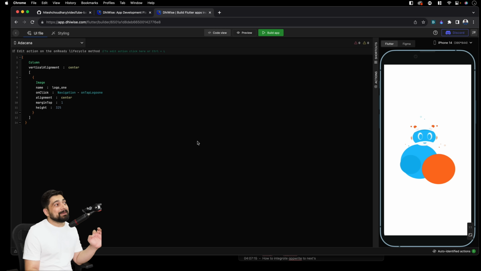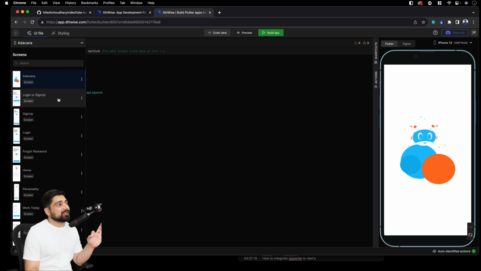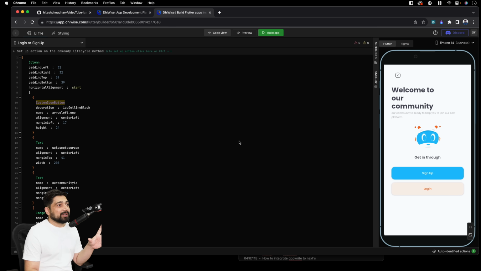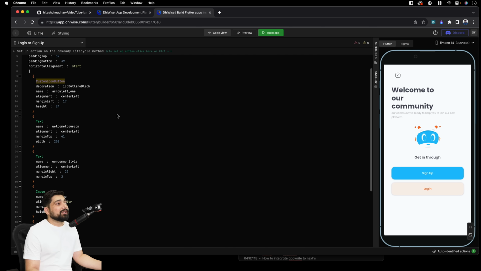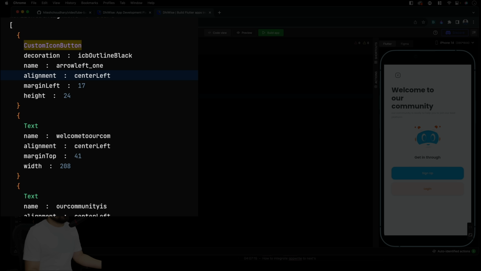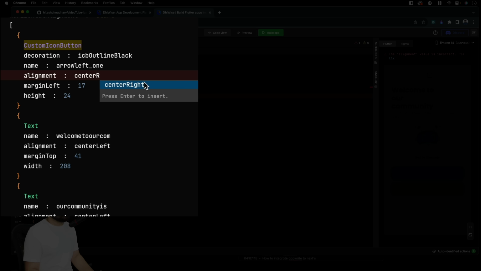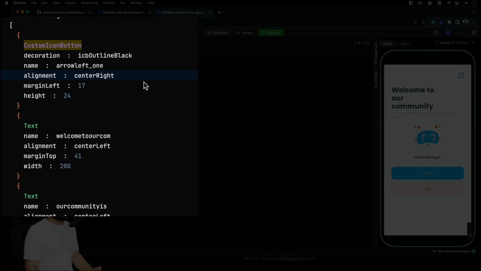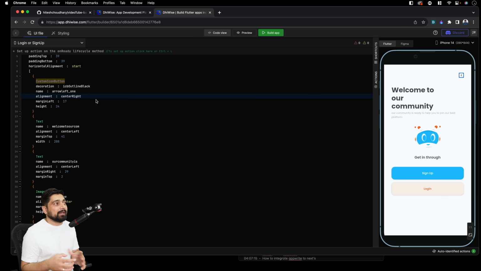And the best thing about this is my first screen. Let's just say I want to go on to the login screen. So this is my login screen. All right. So all the code is available here. And notice here, I can just click on anything and manipulate it. I don't want the alignment to be center. I can just have my developer experience of saying, hey, I want the right alignment to be there. And automatically, it just recompiles your app and gives you the preview on the right-hand side.